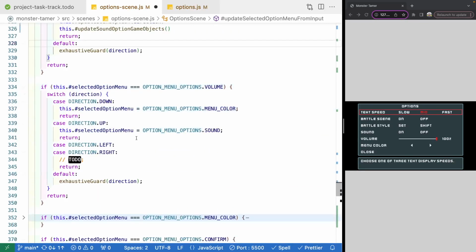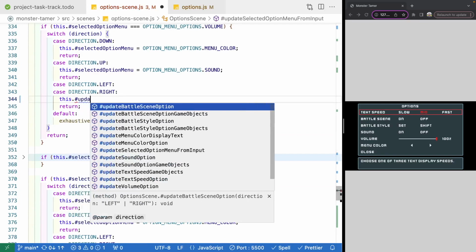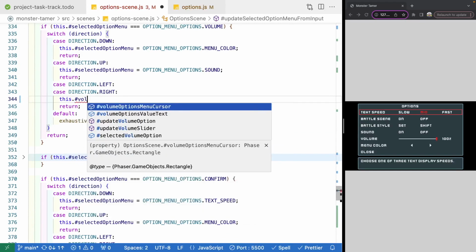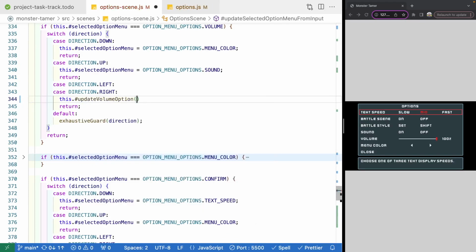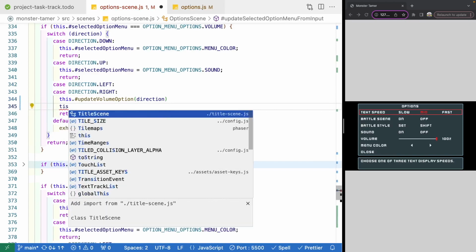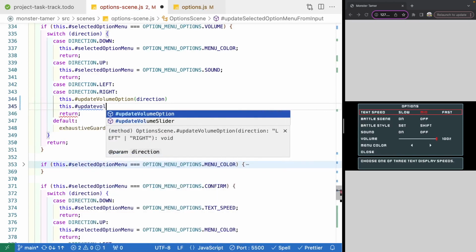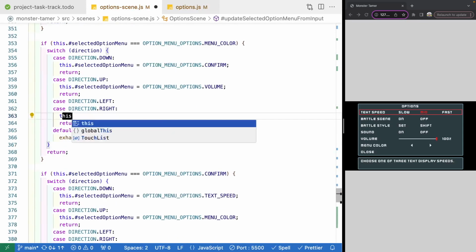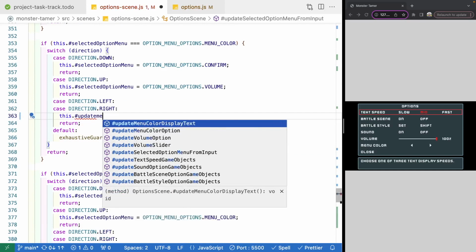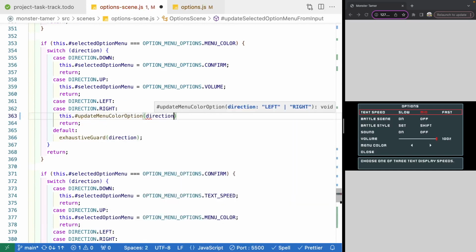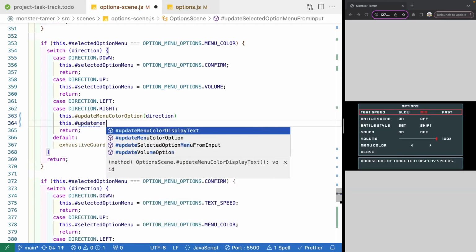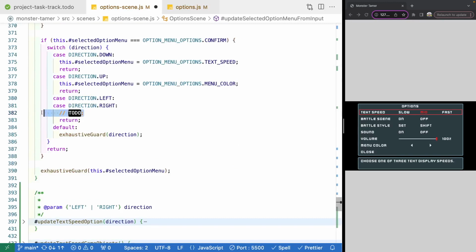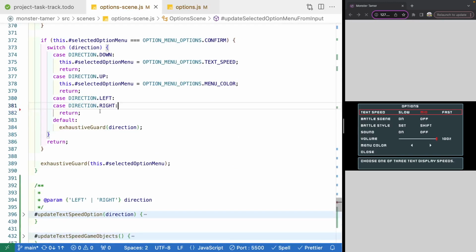Jump down to volume. Update volume option, pass in direction. Then update volume slider. For menu color, we will go ahead and do update menu color option, pass in direction. Then update menu color display text. And then real quick down in our confirm, we don't need a to do for left or right. There won't be any functionality there.